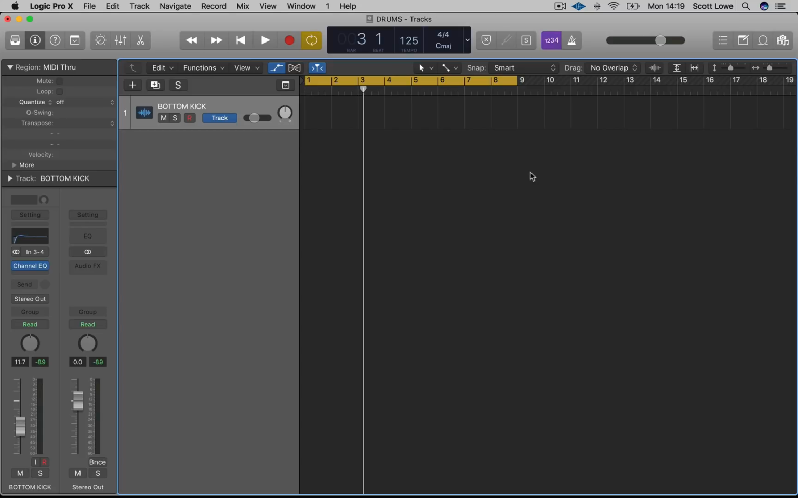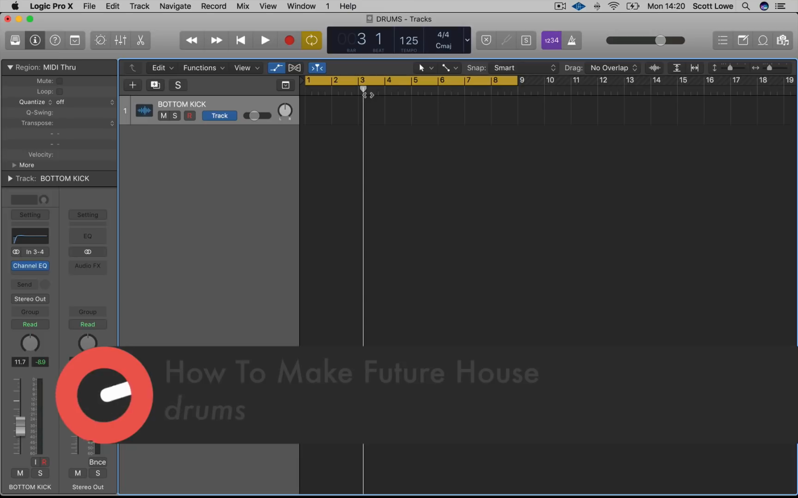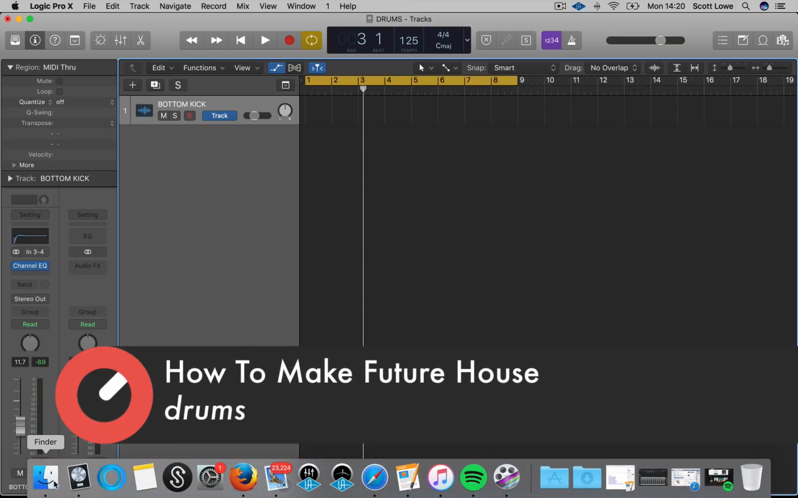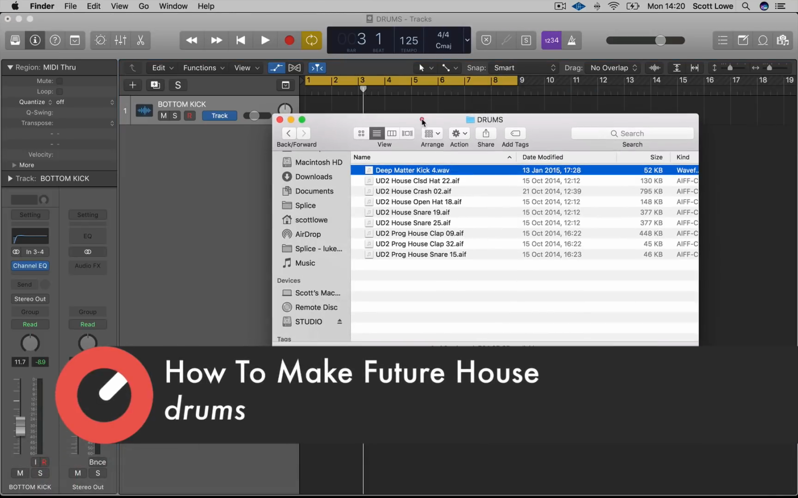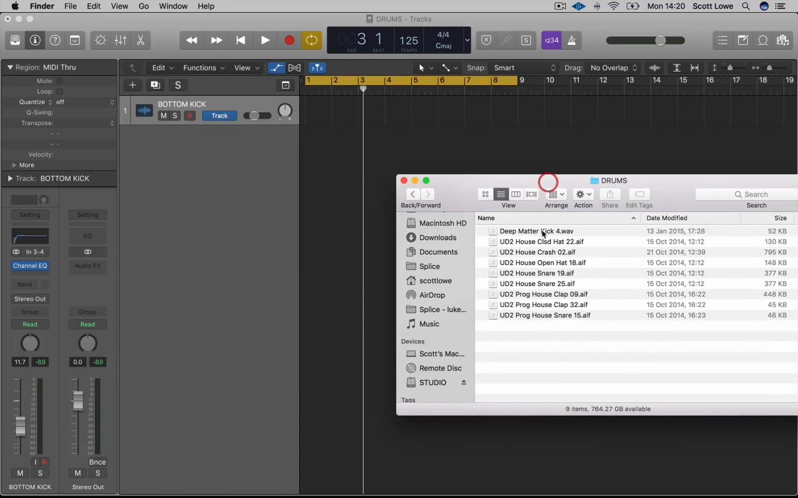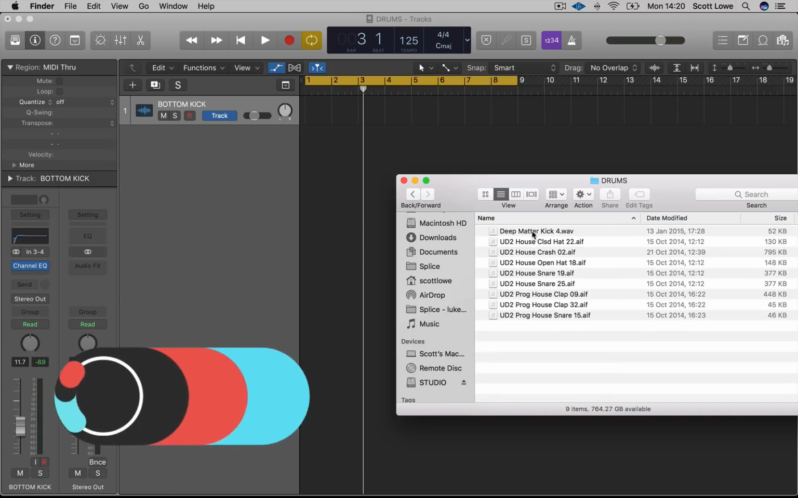Okay, so now we've created our send tracks, let's look at creating some drums. So we're working at 125 BPM, and if we load up the folder entitled drums, we can see all our samples here that we're going to be using for this tutorial. So the first thing we'll do is load in a kick drum.